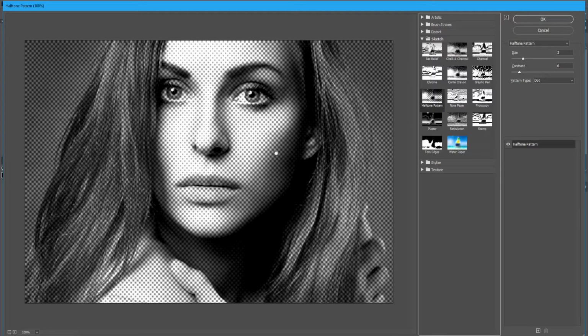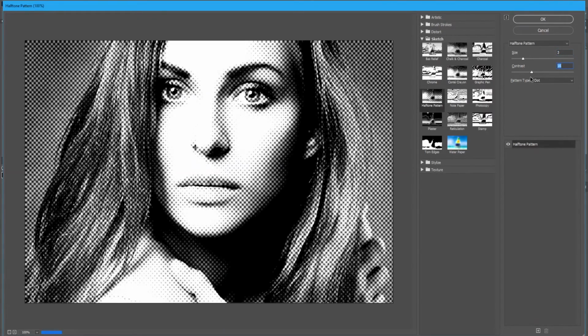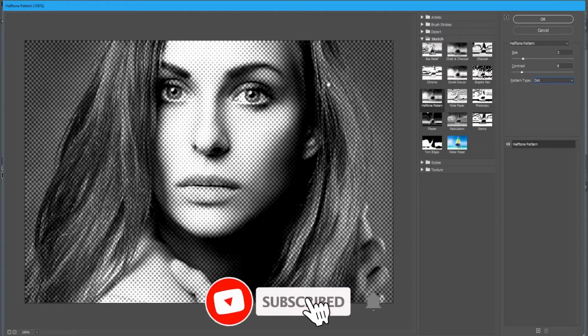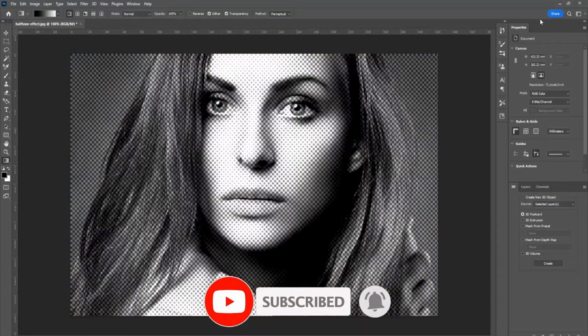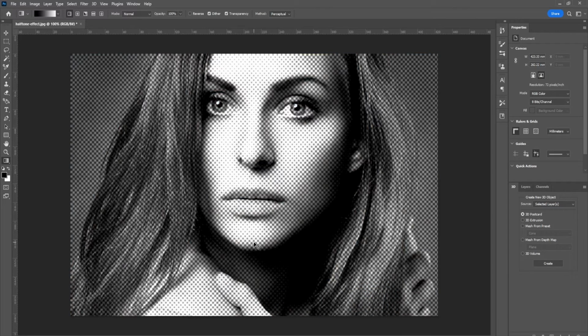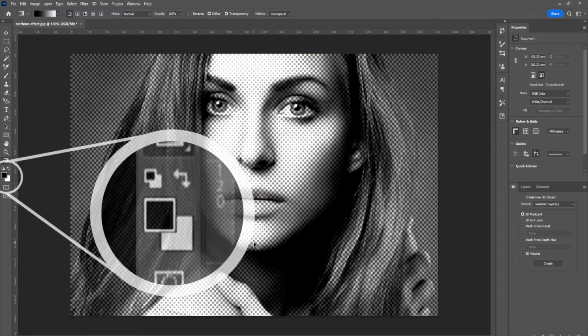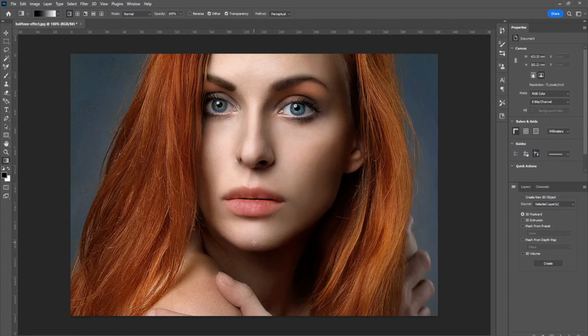Clicking on it will provide a preview, and on the right hand side there are some options to increase and reduce the size of the dots and of course the contrast. And the pattern type, you can do circle, line and dot, but of course dot is the most common. If I click OK, that will apply that effect to the image. It's simple as that. The halftone image that gets generated is based on the foreground and background colors you have already selected. I'm going to undo because I'm going to show you the second method.